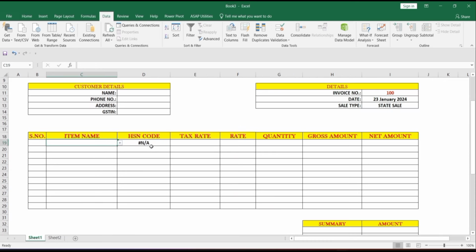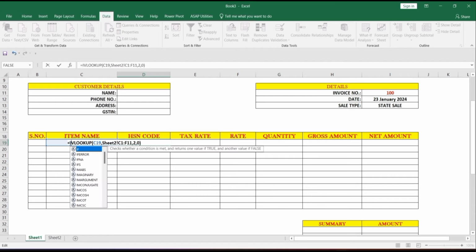Now if we delete this hard disk, you can see there is an NA error. So that this error should not appear here, we'll apply one more formula over here, equal to IFERROR. Press the tab key, come at the end, comma, should remain blank.